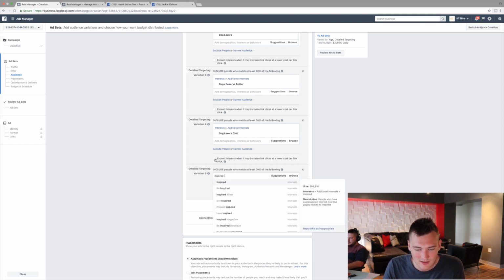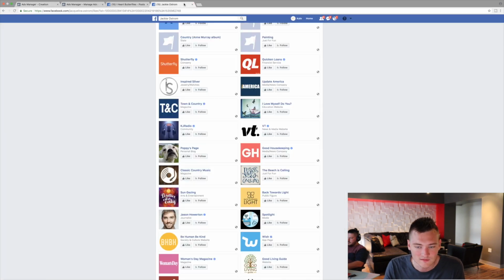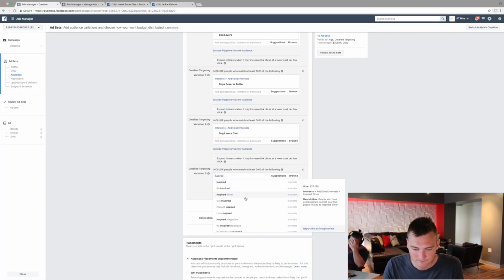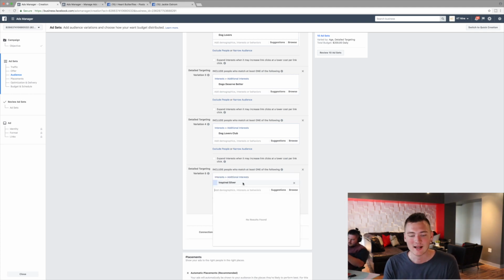Inspired, what was it? Inspired Jewelry? Sorry guys, I forgot what it was. Inspired Silver, okay. Look at that, it's there, right there. I bet you money very few people are going to look through and find the keyword Inspired Silver. So that means, I want to just reiterate this, guys, that means that your competitors aren't going after it.